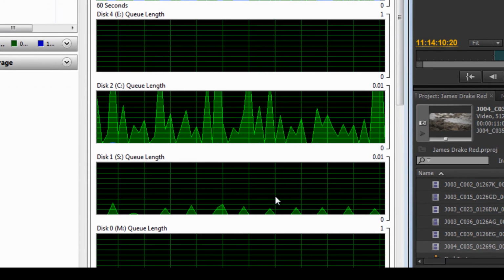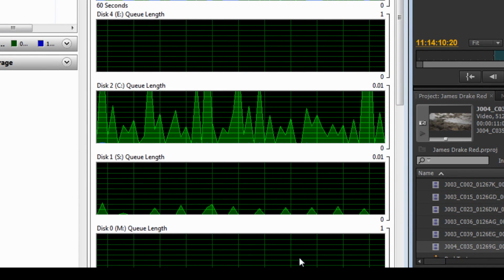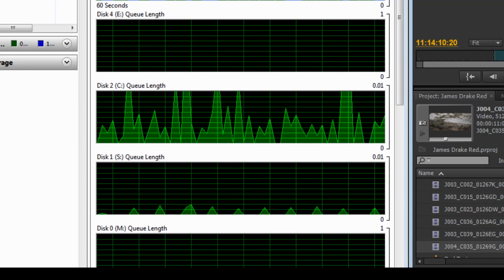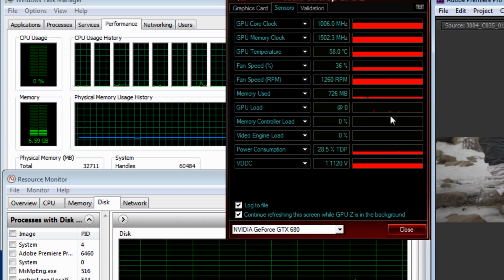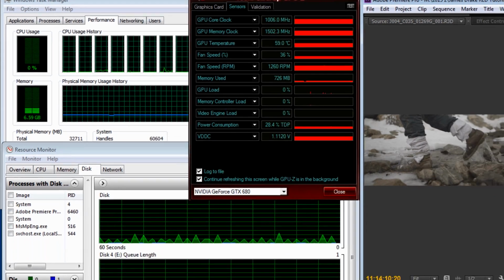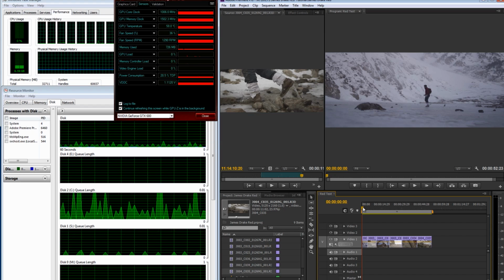S drive, you can see, is already starting to do stuff, which I don't know why, and then here's my media drive, where the actual files are going to be pulled from. Another thing to watch out for is we're going to watch the CPU over here, and we're going to watch the GPU load right here to see what happens. And this is, again, at half. So I'll hit the space bar and watch what happens.